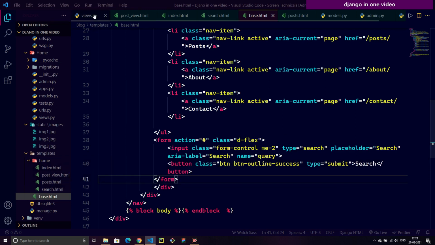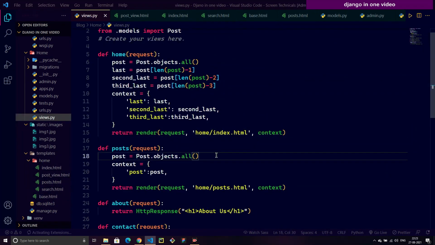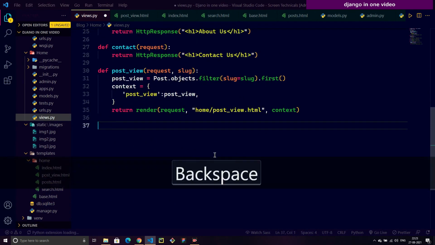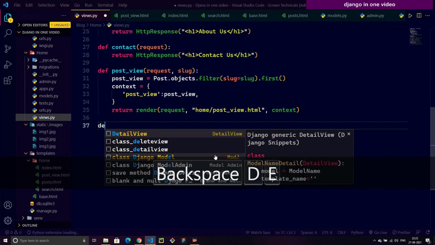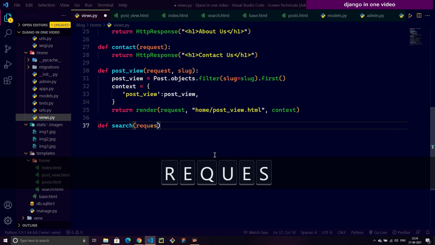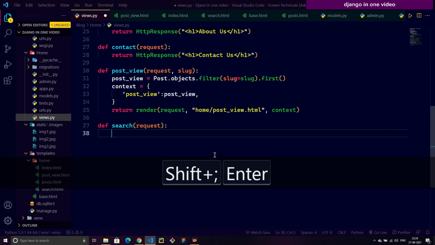Now just go to views.py at this point. Come to this point and create a function. Let's say def, name it search. It will accept a request. Basically the same syntax.